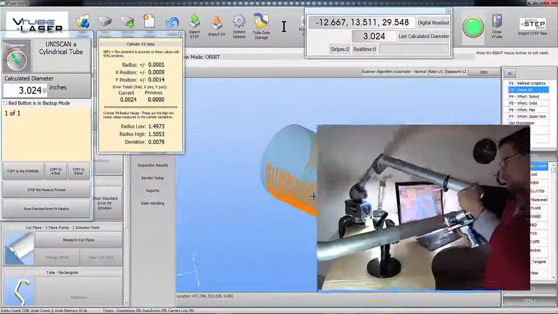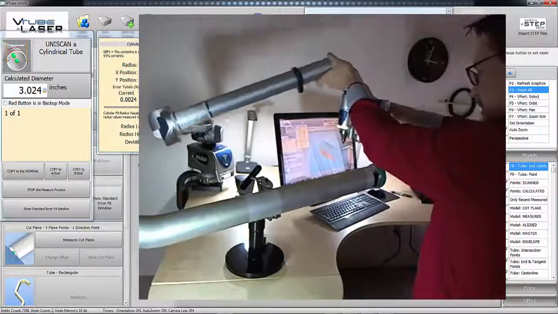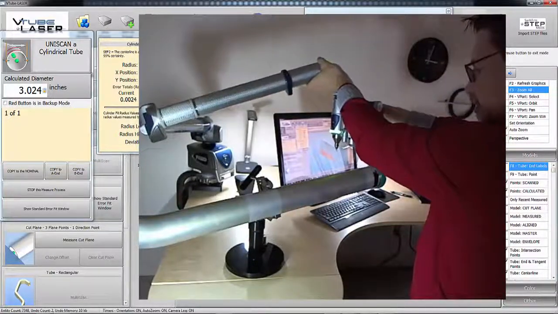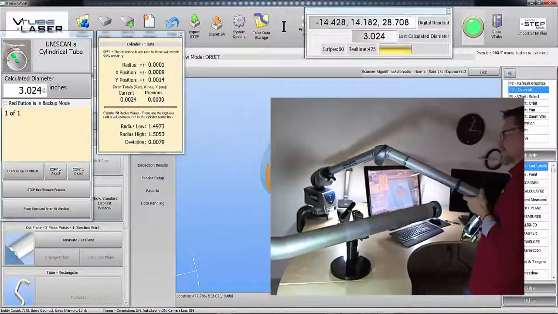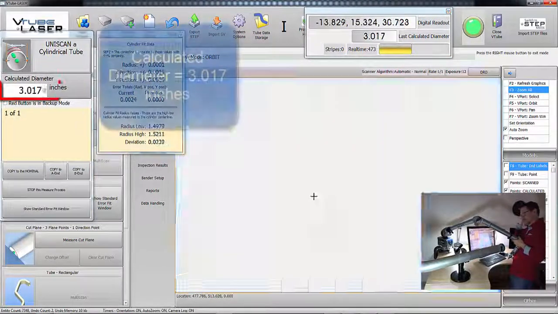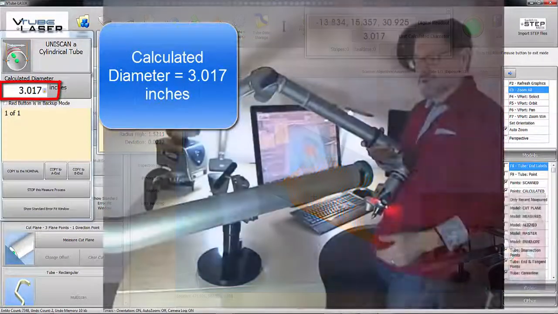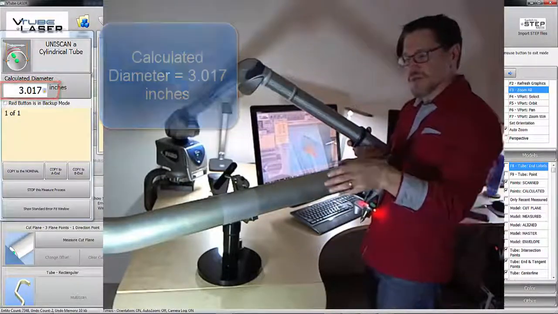What we're going to do is go down this side again, and I'm going to scan roughly this side. I'm not going to go all the way to the other side. And we're going to try that measurement again and see what happens with the calculated diameter, 3.017.